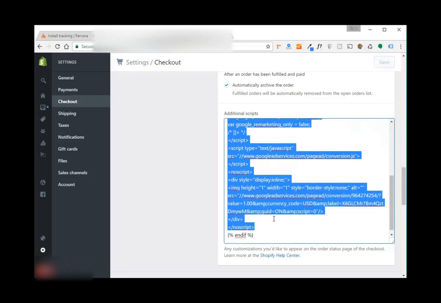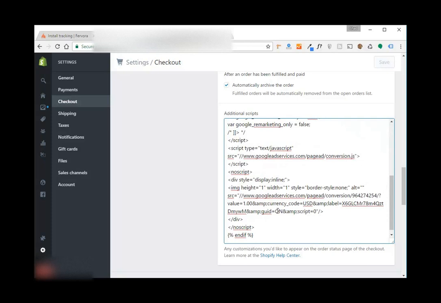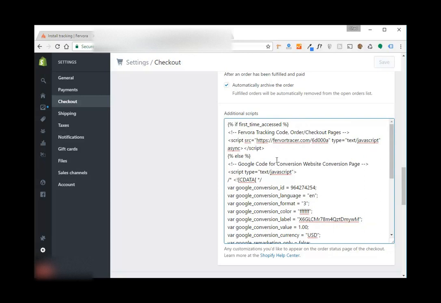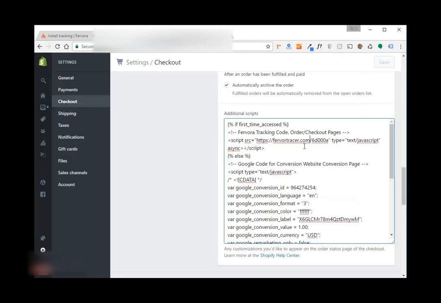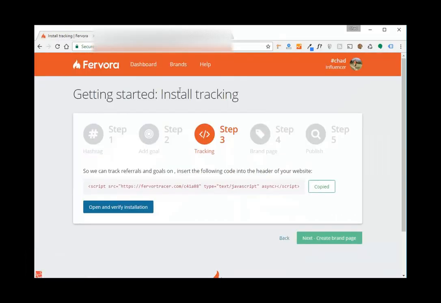In this case, this person has a Google retargeting script here. So it's pretty simple. You just put your Fervora script in, you put this little script right here first into this section, and then you drop in your Fervora tracking script right after the area where it says if first time accessed, and then hit save. And that should allow you to be able to validate your tracking and make it so you can move forward on your onboarding process with Fervora.